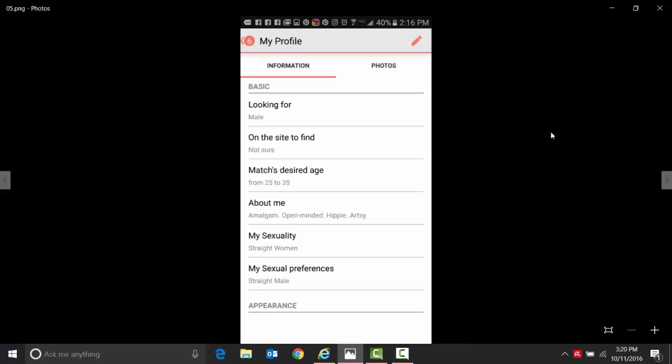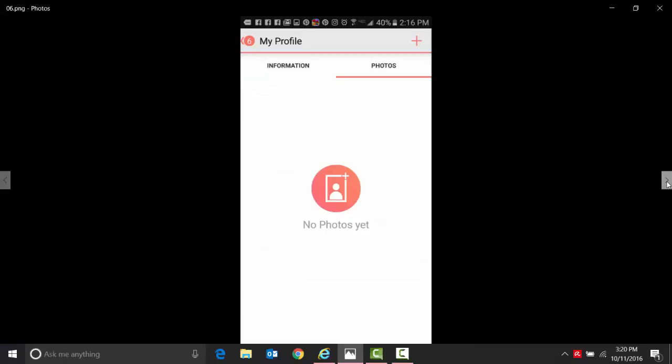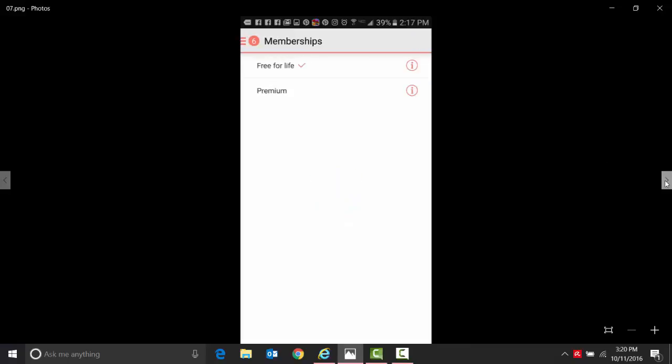The next thing after you go through your profile is you can add photos, and simply what you would do is click on the add photo button in the middle, or on the top right the plus button, and that will allow you to add photos straight from your phone if you don't already have them in there.